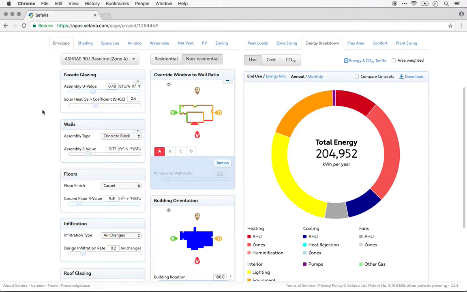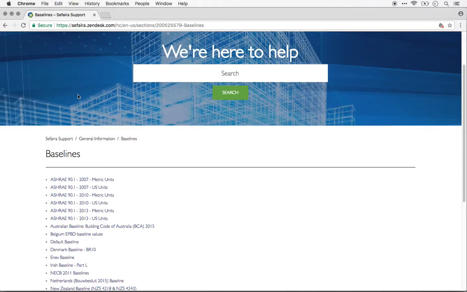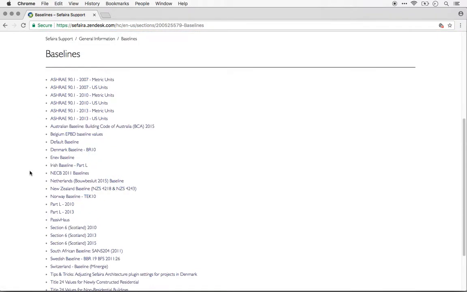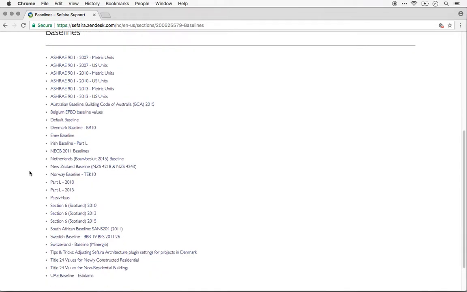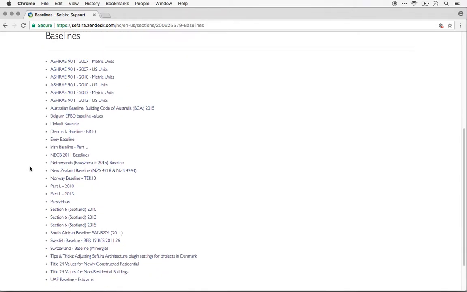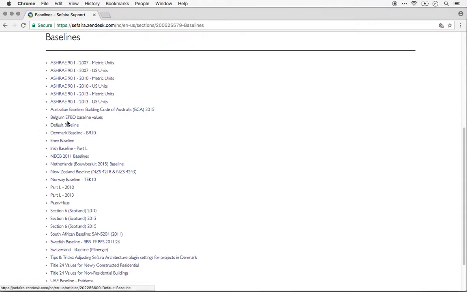Now, you can find all of the assumptions that go into each of those baselines in the Sefaira knowledge base under General Information and Baselines. Here you can also find values for many more standard baselines from all over the world. So if you don't see the one that you're looking for in that dropdown, I recommend coming to this part of the knowledge base, and you might be able to get a baseline set up very quickly from here.